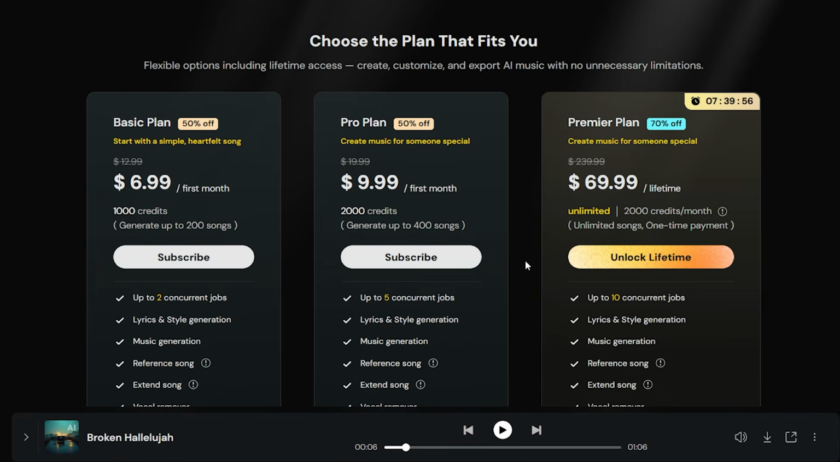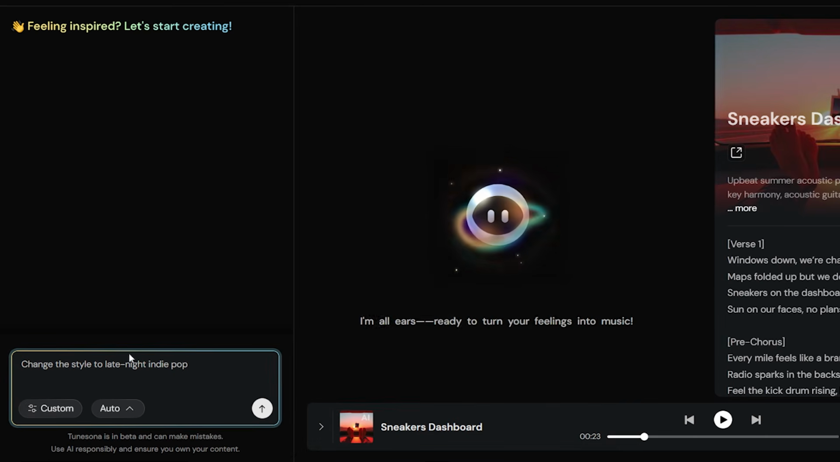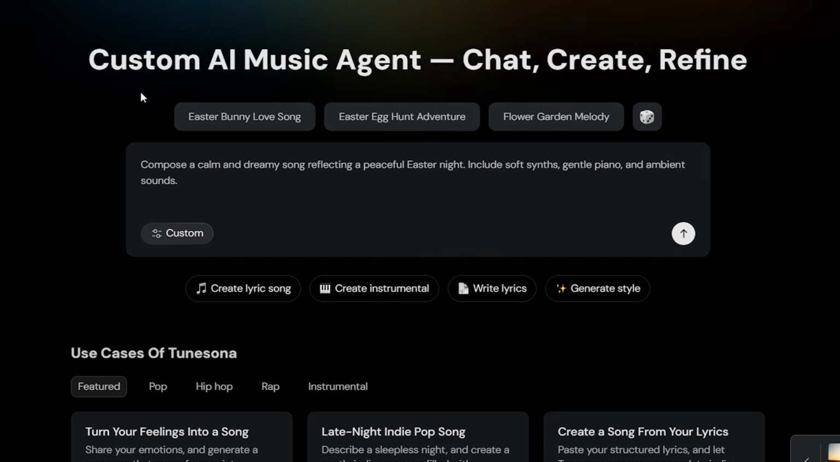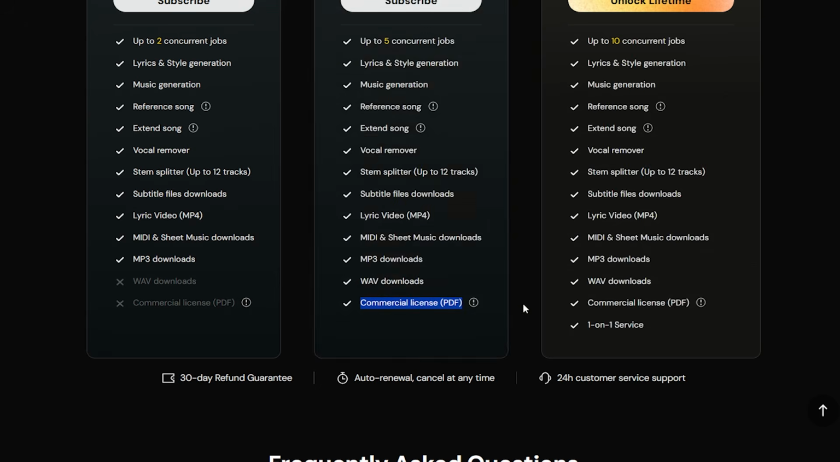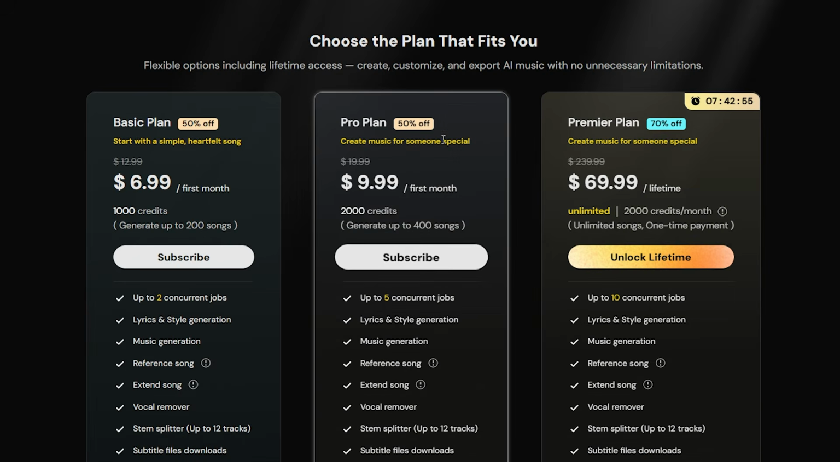Tunesona does 3 things that change everything. First, conversation-based creation. You chat with the AI, refine your song step by step, and nothing is lost between generations. Second, complete music workflow. Lyrics, style, melody, arrangement, stems, lyric video, MIDI, sheet music, all from one platform. Third, royalty-free commercial use on eligible plans. Every track you create under Pro or Premier is yours to use in videos, podcasts, films, games, and ads, with permanent commercial rights for those songs.